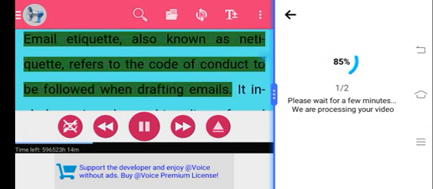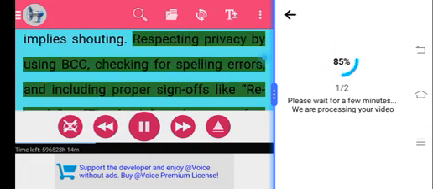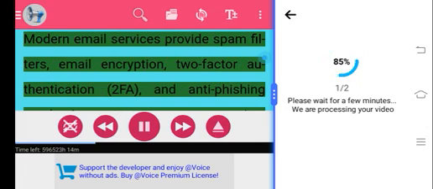Email etiquette, also known as netiquette, refers to the code of conduct to be followed when drafting emails. It includes using clear subject lines, formal greetings, concise language, proper grammar, and avoiding offensive content or typing in all capital letters, which implies shouting. Respecting privacy by using BCC, checking for spelling errors, and including proper sign-offs like regards or thank you are key to professional writing. Modern email services provide spam filters, email encryption, two-factor authentication (2FA), and anti-phishing mechanisms to secure communications.